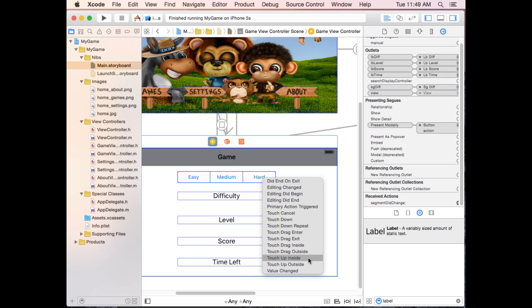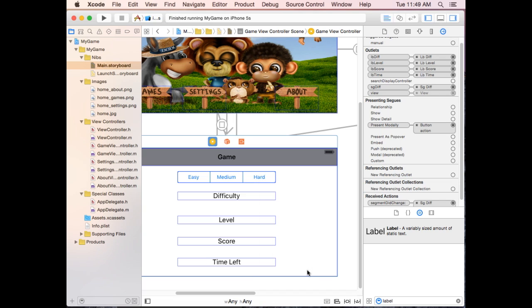Now with the button, we chose touch up inside for the button, right? But for the segmented control, things are a bit different. We're not doing a touch up inside. We want to do a value changed, because it's a changing value. We're not caring about whether the thing was touched. We care about whether something was modified on this widget here. So we're going to say value changed. And that's it. Command S to save. Give it a run.